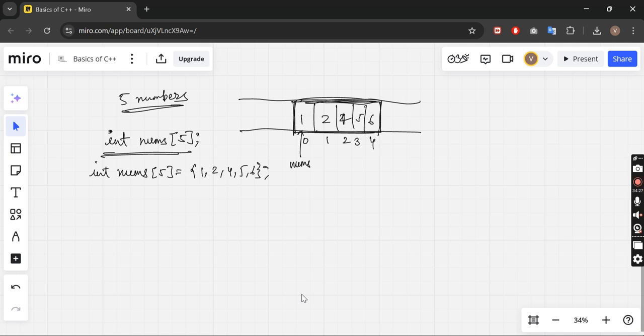Let's suppose I wanted to access the third number and change it to something else. So what you can do is nums of 2, because the index is 2 for the third number. And instead of 4, I wanted it to be 7. So I can do something like this. I can change it to 7.